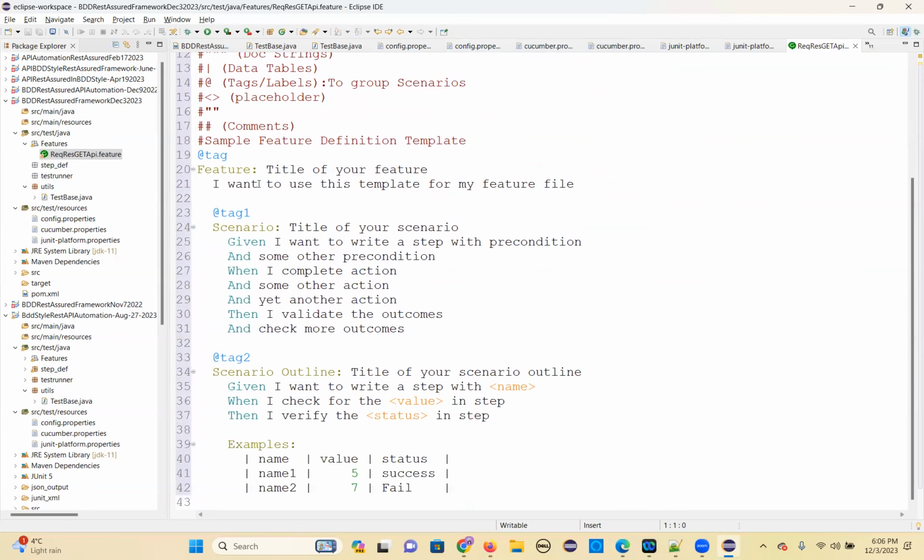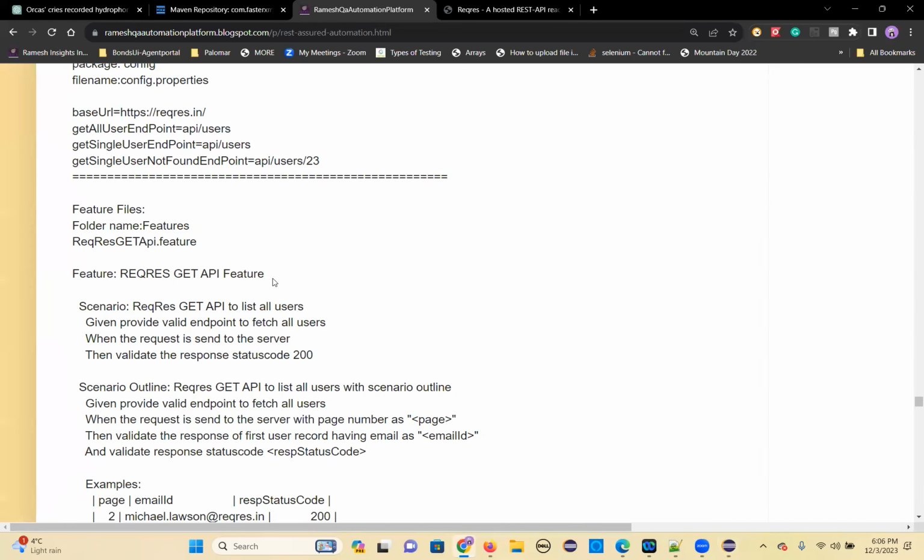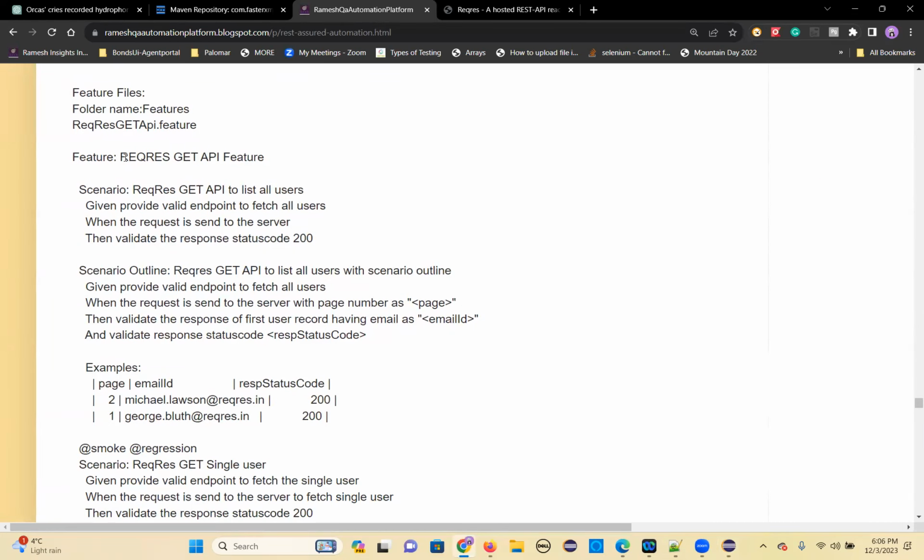So here we need to create request get API feature. You have to create a lot of scenarios. Get API to list all users, and scenario outline. Request get API to list all users with a scenario outline. So I'm just showing scenario and scenario outline. Scenario is a single scenario, and scenario outline is where you can list all the users with different sets of data.